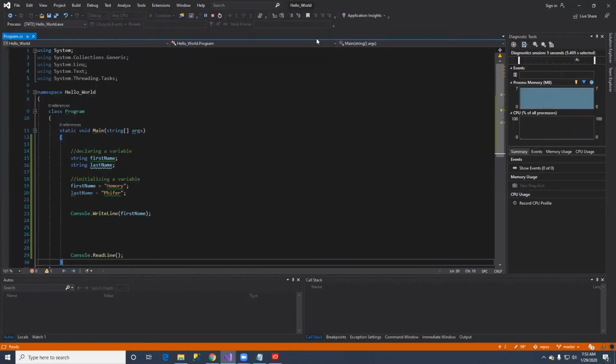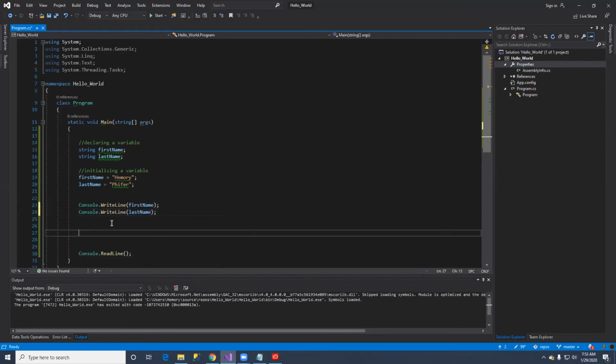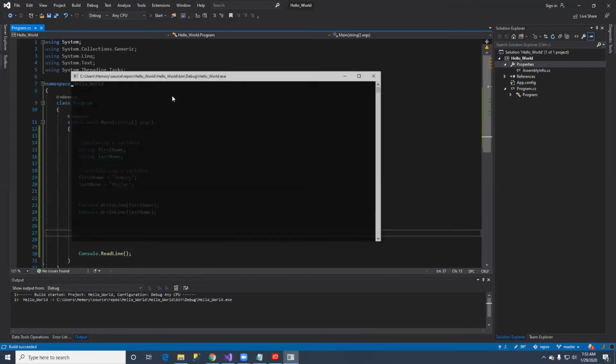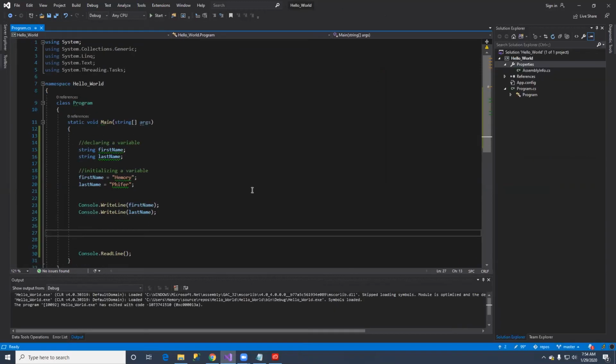Beautiful, beautiful. All right, go back. Do another console.write line right beneath this one, right here. Now write out last name and see what happens. So if you did it correctly, last name should look something like this. We go ahead and run this. And there we go. First name on the top, last name on the bottom there.